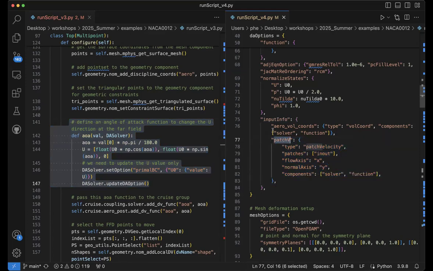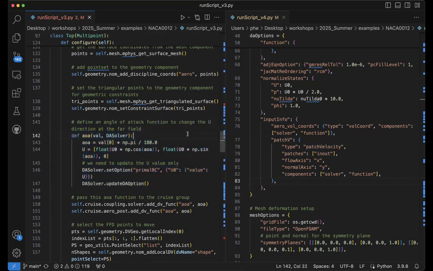In this input info, you don't have to define a function to actually assign the value, because this is done internally in a new class called DAInput, which I will cover later in the second part of this workshop. Anyway, this is no longer needed. This will save you some time to define these things.